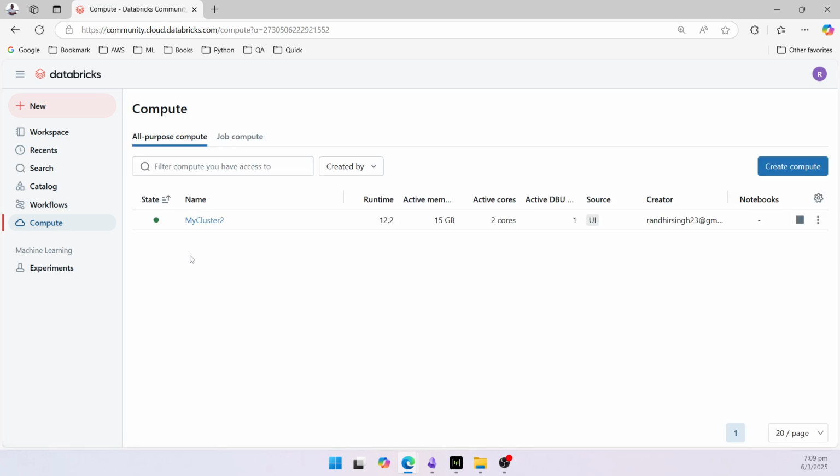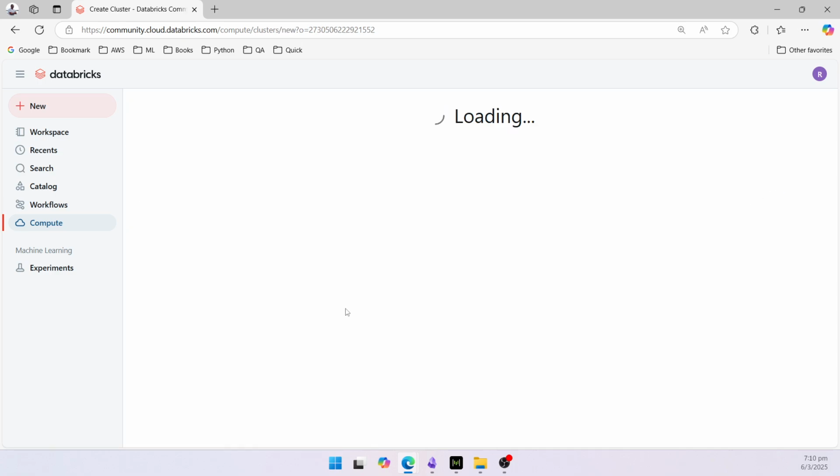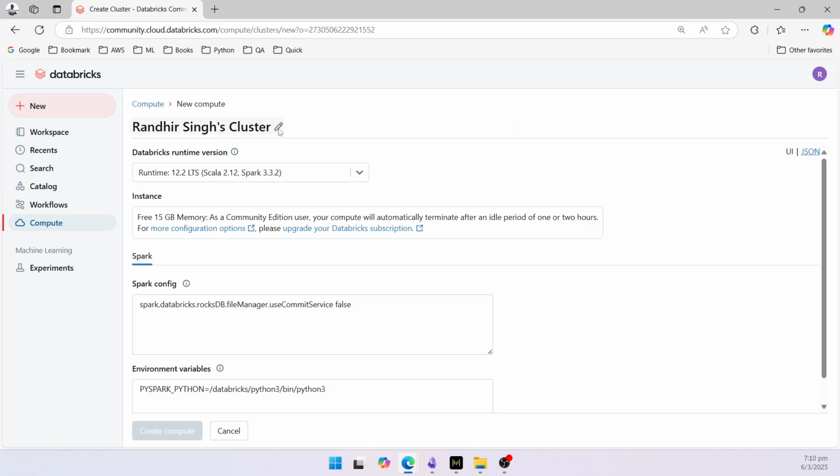Just come here. You can see I already have created one cluster just to save time, but I'll show you how to create it from scratch. The first thing is we need to give a cluster name. For example, I'll call it my cluster 2.